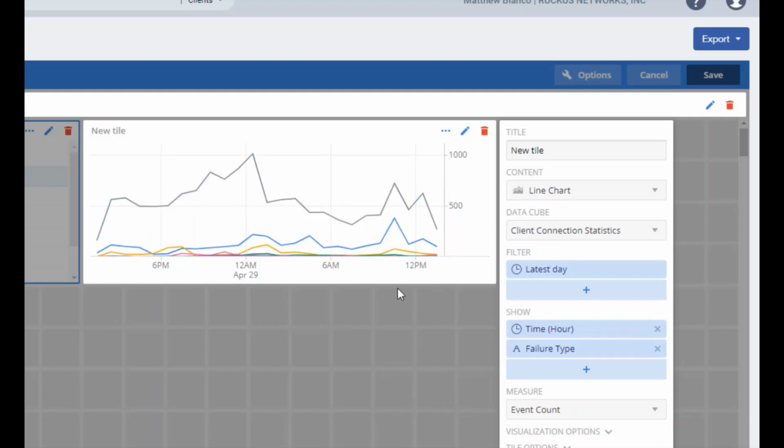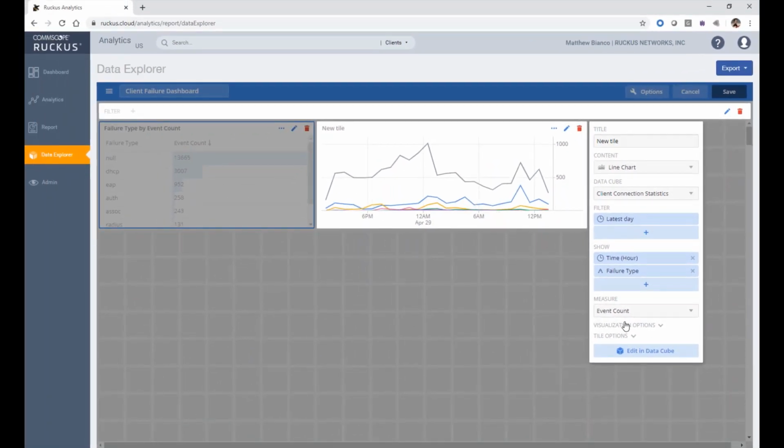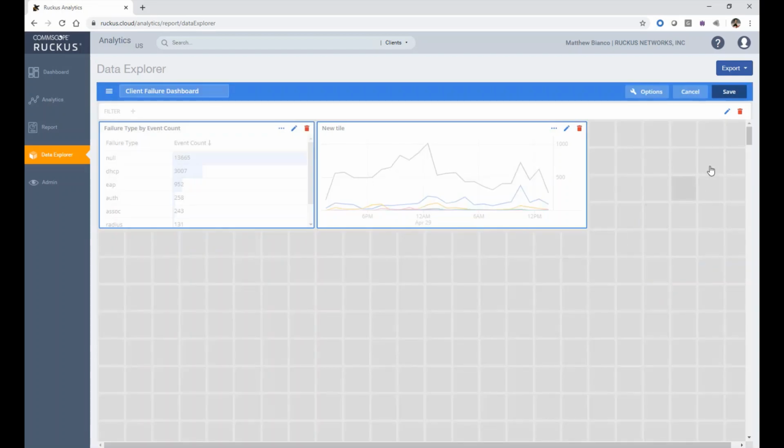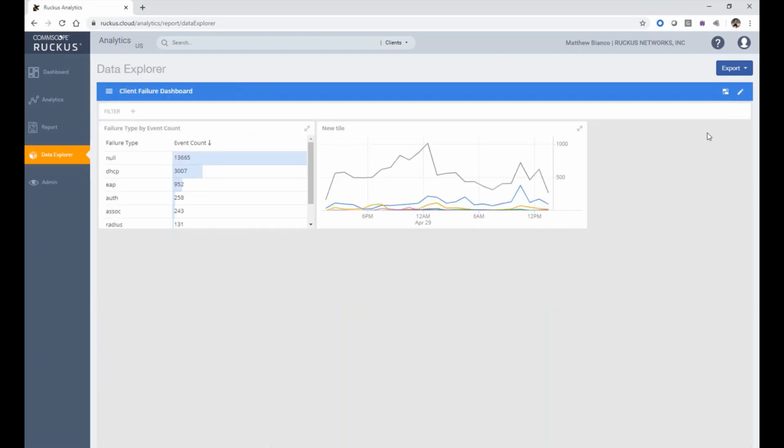So I've now got a line graph, and I do have some options down here, like I could say show the overall or not show the overall. We'll leave that off for now. And I'm going to go ahead and click in the box, and click Save.